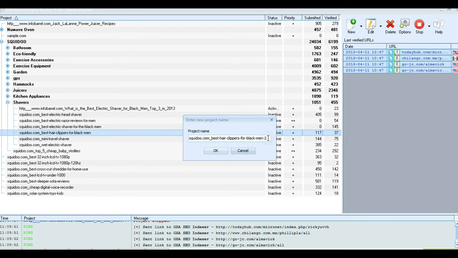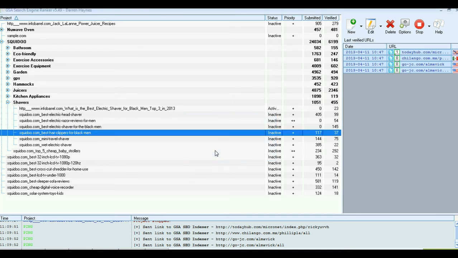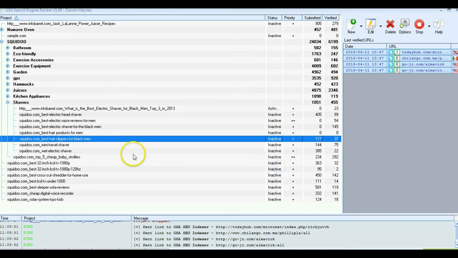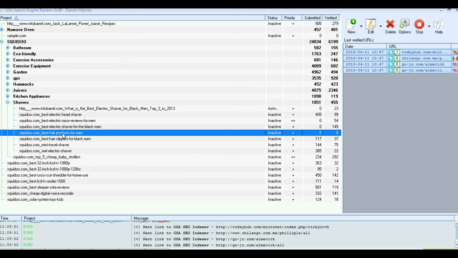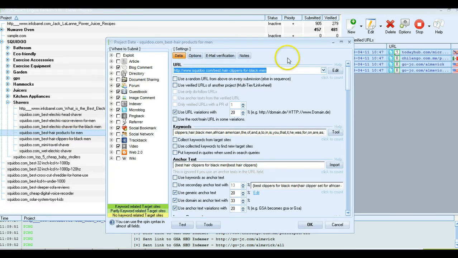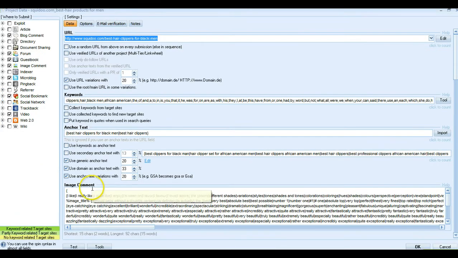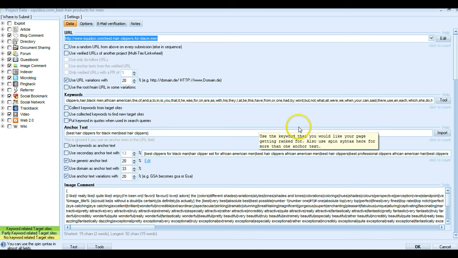Then give the project a new name depending on what your URL is going to be. So let's just say best hair products for men. I'm just making that up for this case. So it's now here. Open up the project. And the really cool thing about this is you already have a whole bunch of data in here that you don't need to actually change.